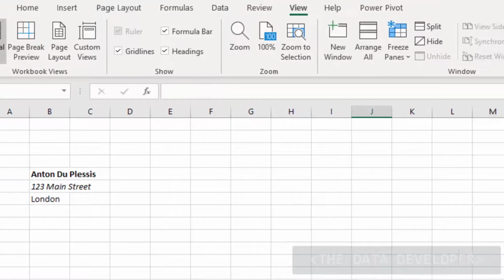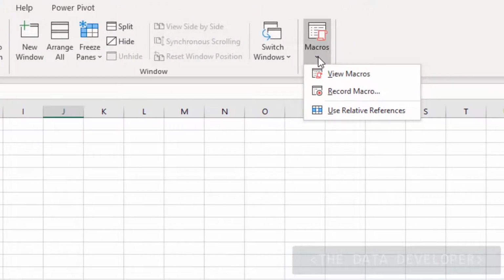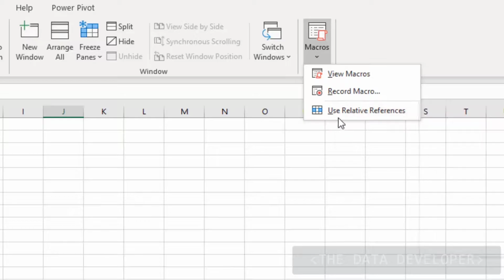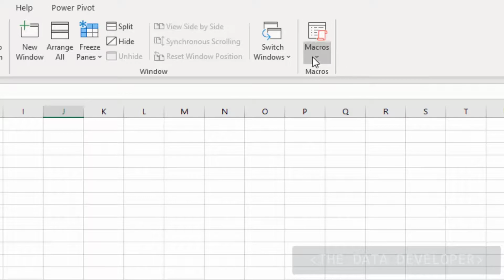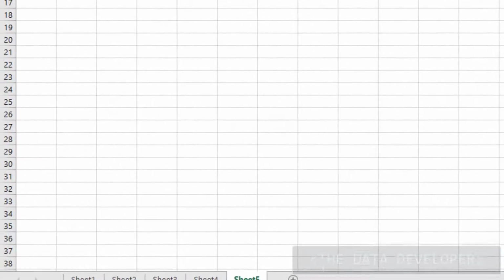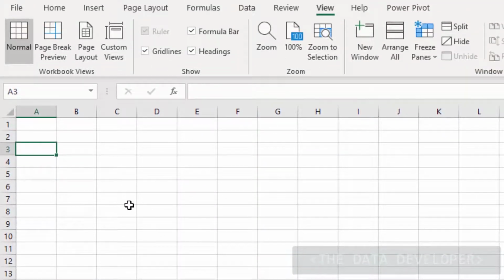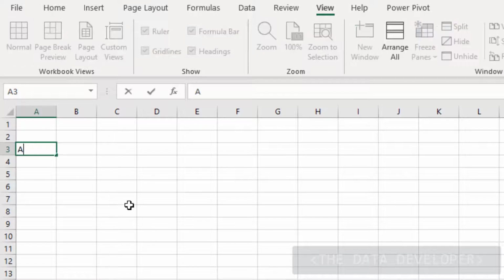If you click on this macro drop down, you'll see there's an option that says Use Relative References. So that's what we'll do next. I'm going to select Use Relative References, and now you'll see it selected. Go to a new sheet again, and this time I'll click on record, call it signature 3. This time I can stay in the cell I am in and do the whole signature again.